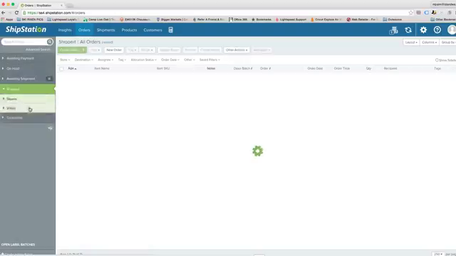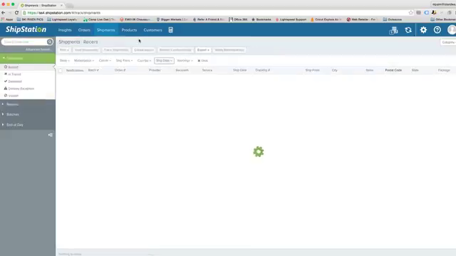And then if we need to look up any previous orders, we can go in the shipped section or use our search up here.